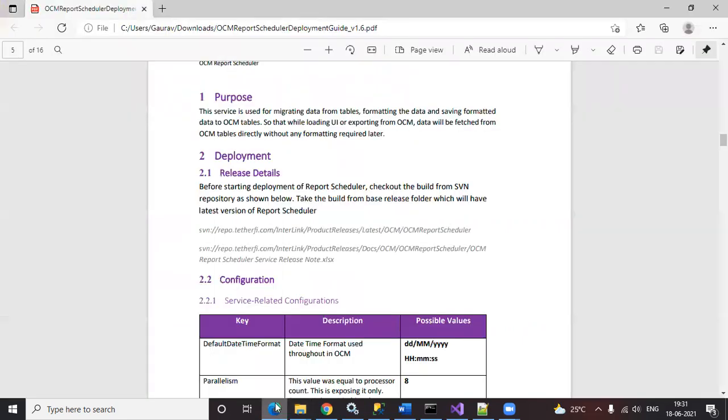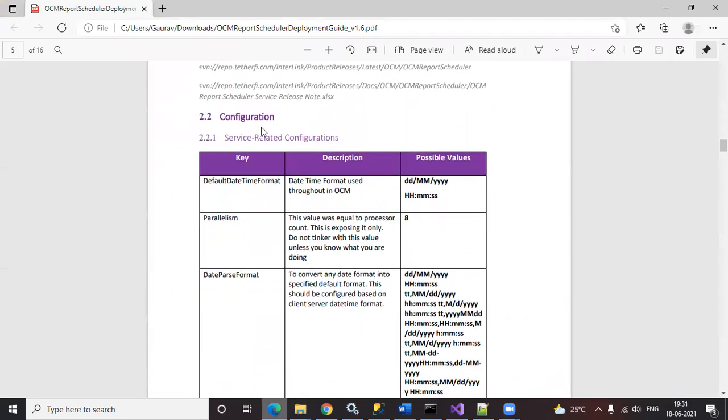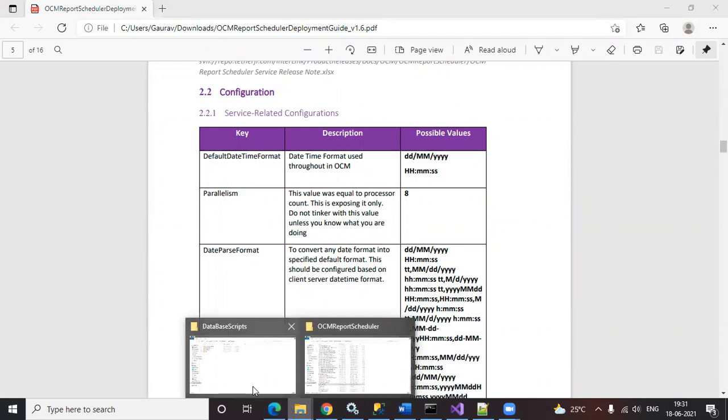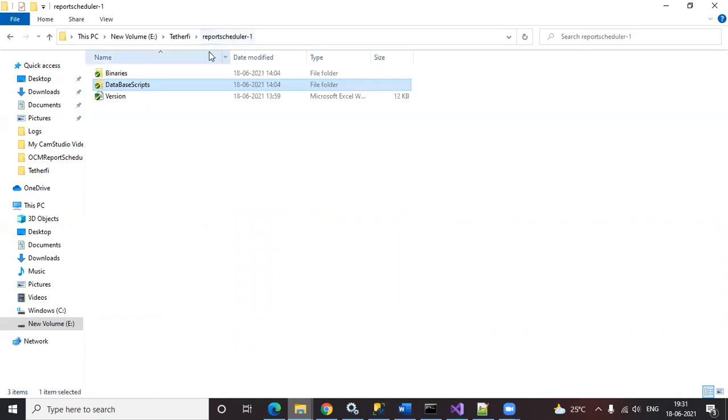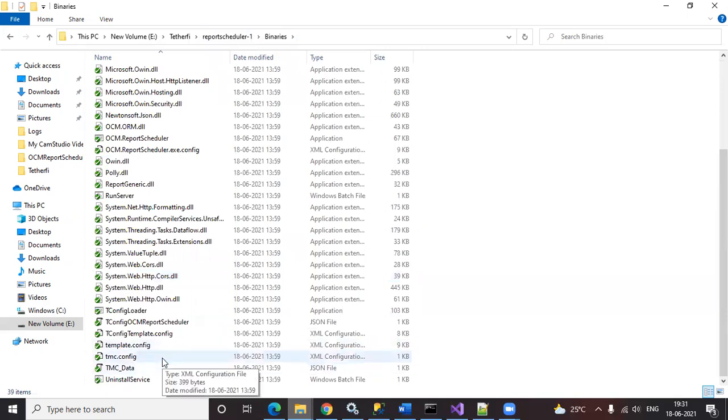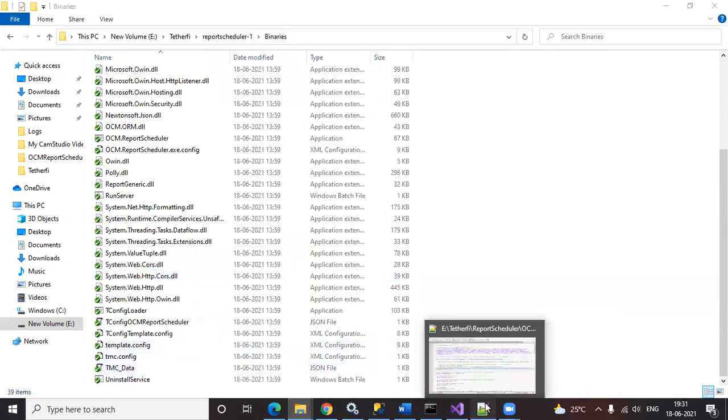The next thing that we have to do is make certain configuration changes with respect to our config files. Let's start off with tmc.config file. This file is present within our binaries folder at the bottom. Yeah, this is the one. I've already opened this file.